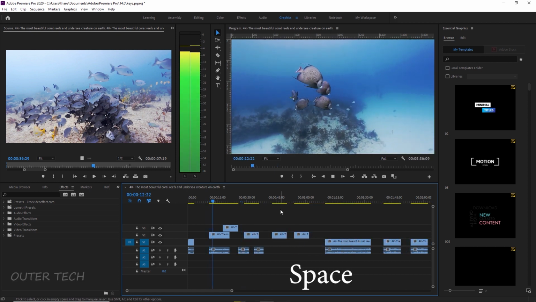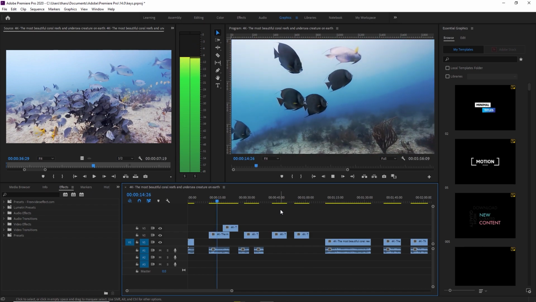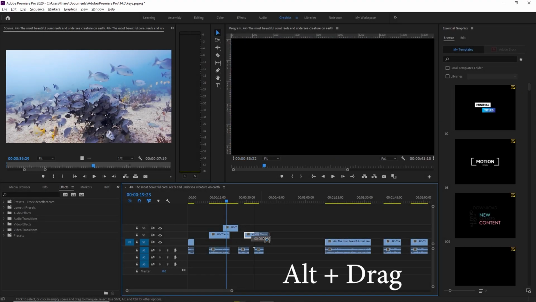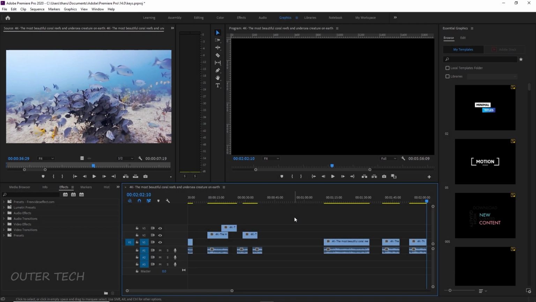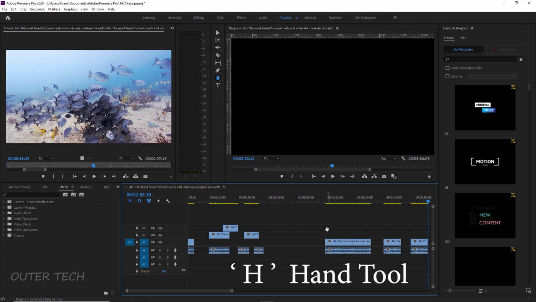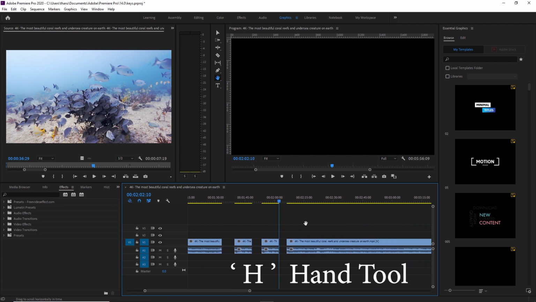Press the space key to play and stop. To quickly duplicate a clip, press Alt and drag. Press H for the hand tool, to drag the timeline view left and right.